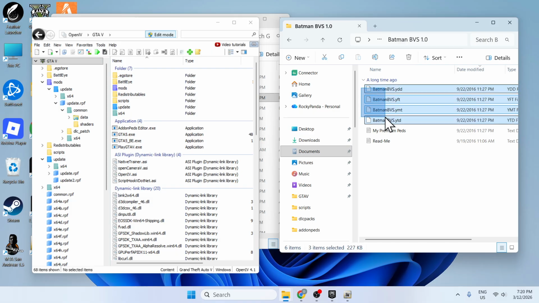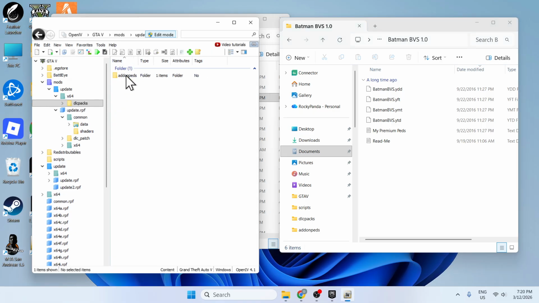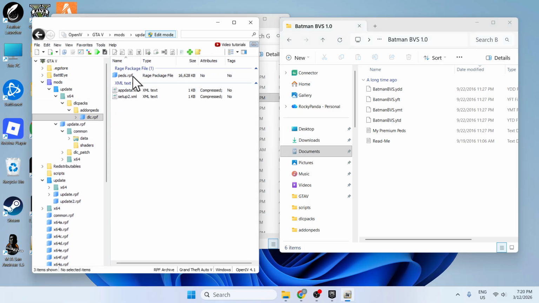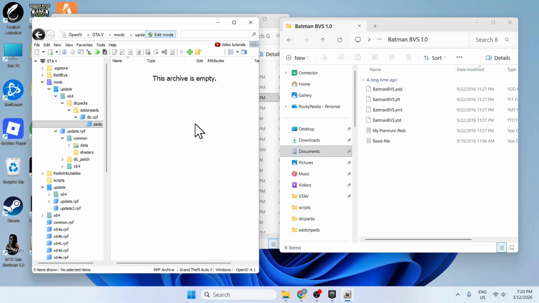This is the one. So what you're gonna do is go to mods, update, x64, DLC packs, add-on peds, DLC peds, and you're gonna find this mod. This skins. Here there are, as you can see, Superman and Mafia Vito. So these are pre-existing skins. Just delete them because you don't want to have too many skins at the same time. Just select them and delete them.